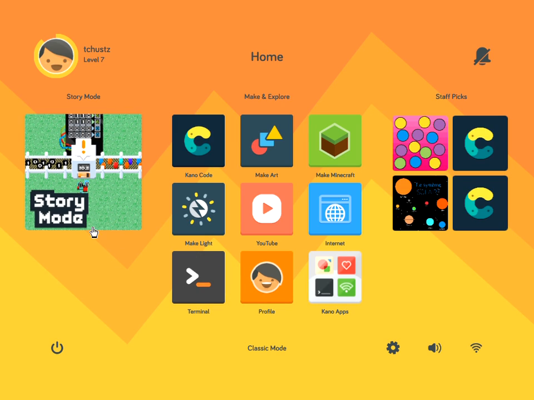So on the left-hand side here, you see story mode. I'm going to go into more detail in a later video, but for now, I'm going to just give you a quick introduction. This is a game your learners can play to learn more about the Kano computer. They are their profile character, and they explore the different components of the Kano computer.